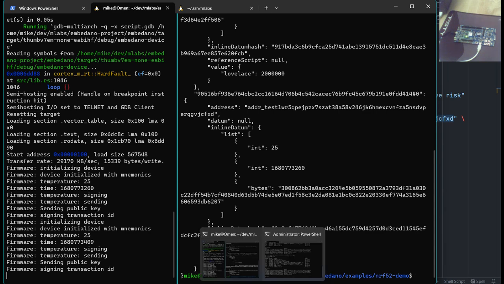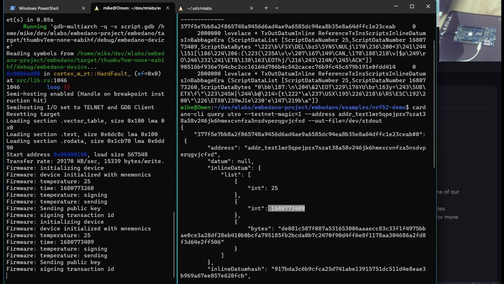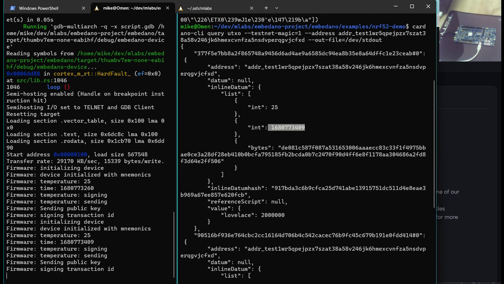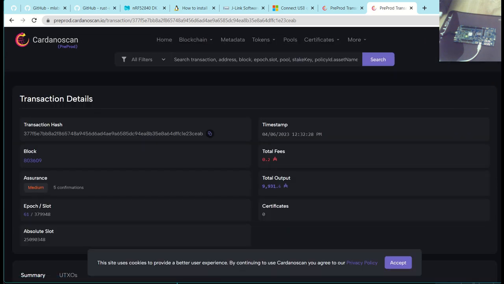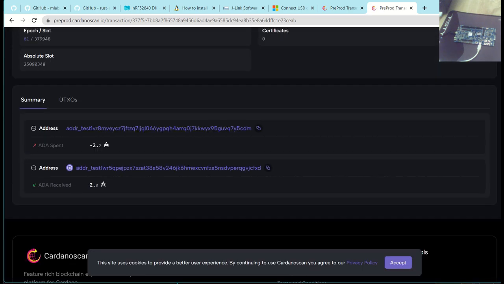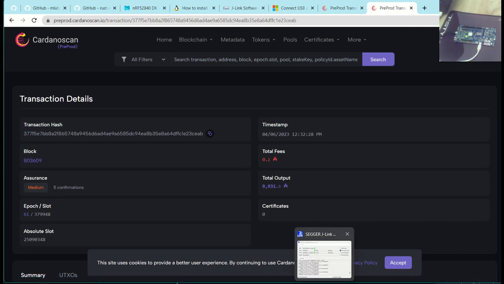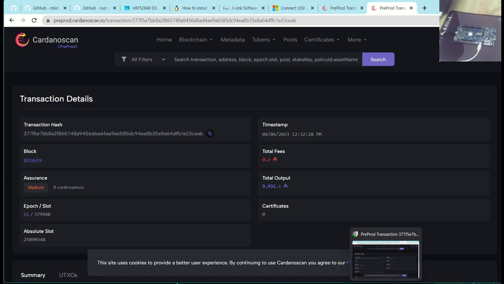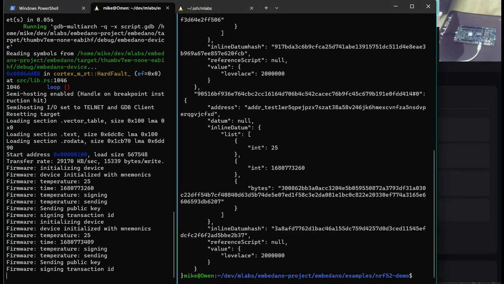And probably this transaction should be available at Cardano scan already. Yeah, this is it. So both transactions were signed by the device and submitted to chain by the host application, and that's it for submission. And next we go to the verification part.